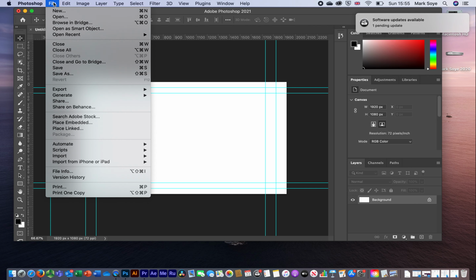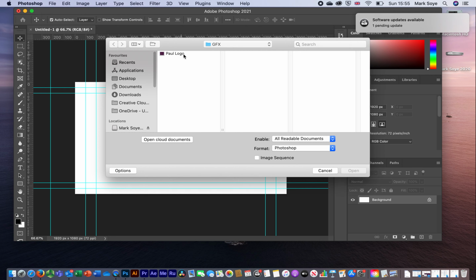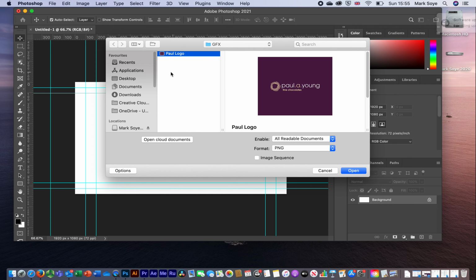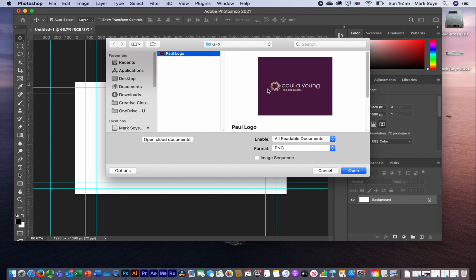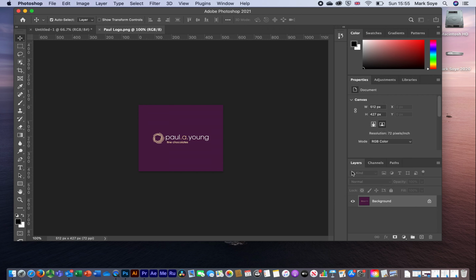So what I want to do is open that little logo there. So if I click on Paul, and this is in my GFX folder that I've just created, and I want to save it as a PNG because that's a portable network graphic, so it should be vectorized. And we can do all kinds of things to make this a vector if it's a JPEG or something, which I do believe it is originally. So I'm going to open that, and it opens in another little tab here.